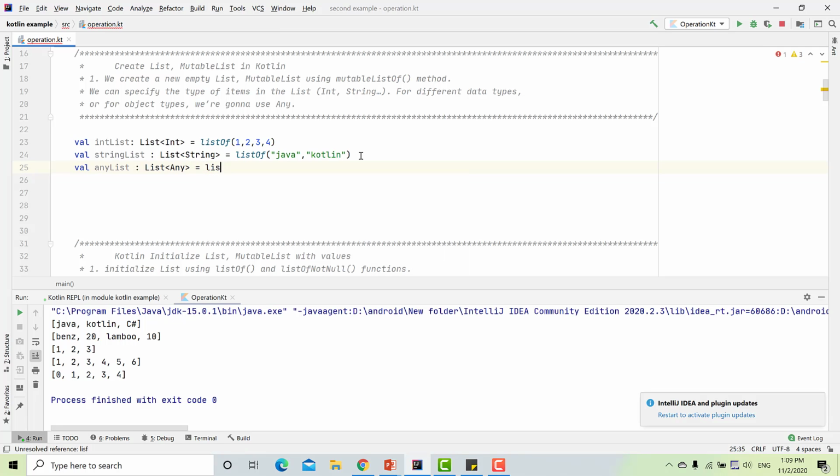ListOf, again equal to listOf. We can create 1, 2, 3. We can type Java, we can type Kotlin, we can type 1.3, 1.2. Here let's see whether we can type a long value or not. 1.2, see, it's getting an error. Now we can type the double here also.